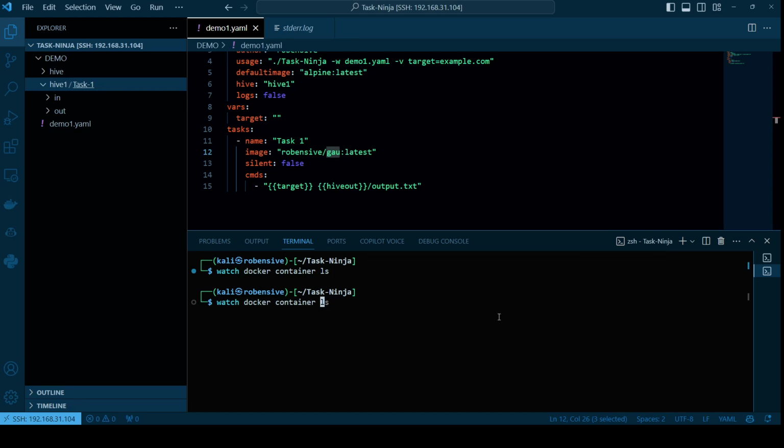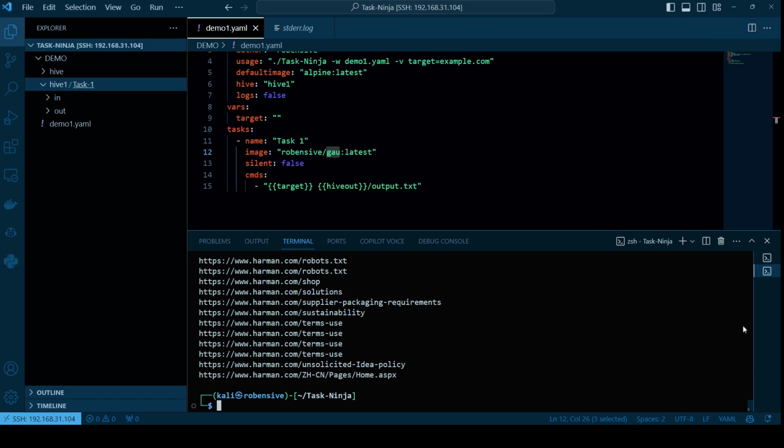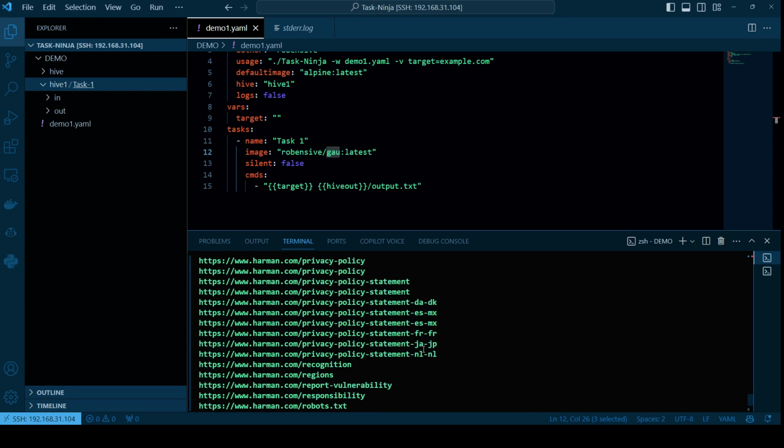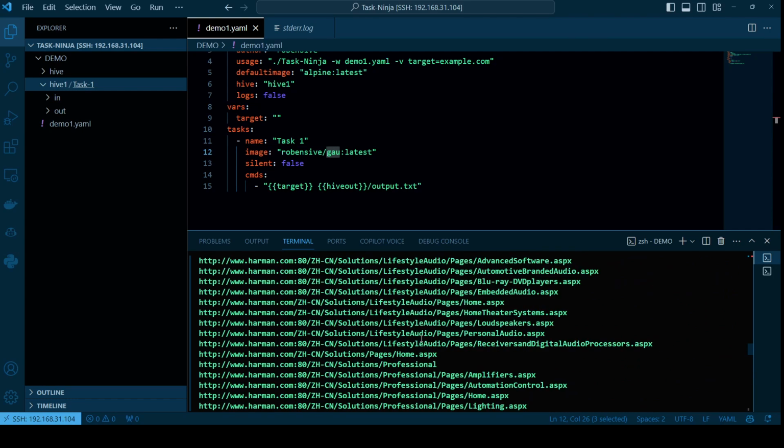You can even get the logs. Just type docker container logs with the --follow flag and whatever the container name is. For example, right now task one is running, and here we go. It gives me a huge list of lines. Perfect, so it is done. It took almost 56 seconds to discover a huge list. I'm not counting it right now, but yeah, it has a huge list.